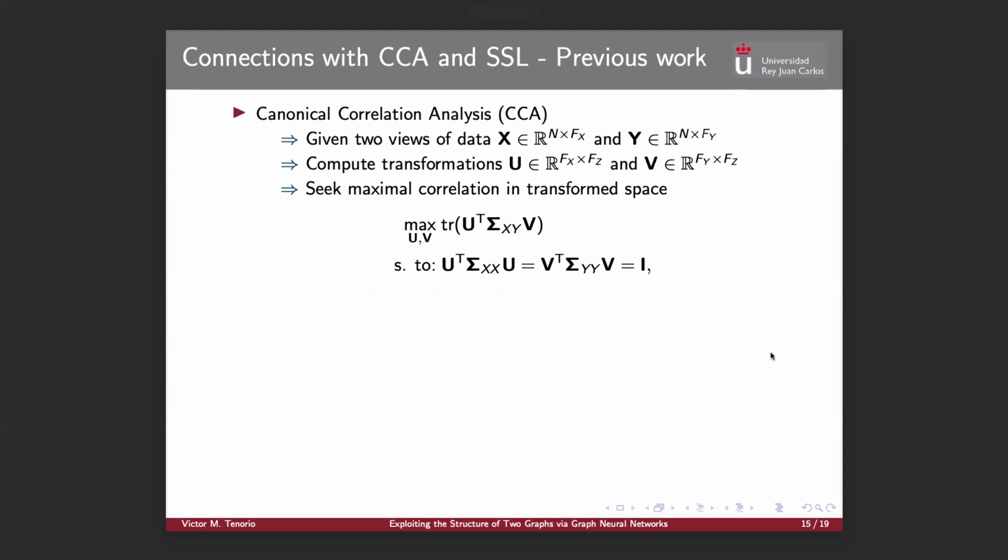I don't know how I'm on time, but okay, 5 minutes. Real quick, I wanted to link this with other works, more precisely canonical correlation analysis and self-supervised learning. Canonical correlation analysis seeks to find, given two views of data, X and Y, a transformation to a space where they are maximally correlated. This is defined by this function, where sigma is the cross-correlation matrix, and subject to that, the transformed views are orthonormal. So I want to find an alternative representation of the data in a different space, such that these two are maximally correlated.